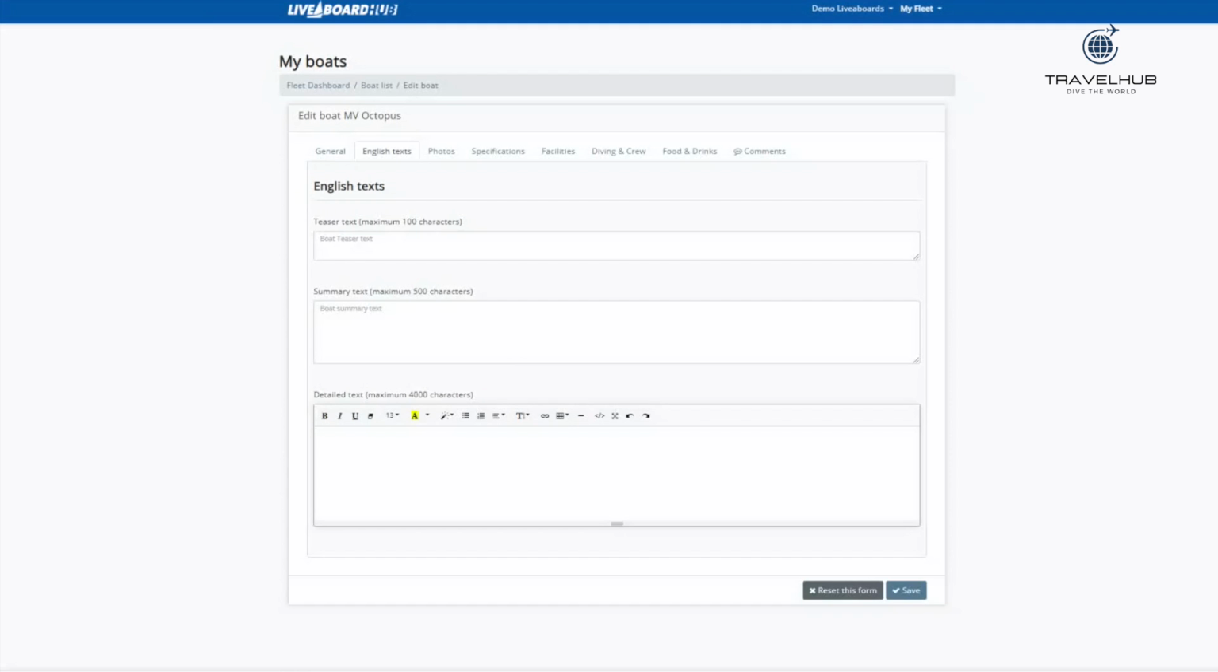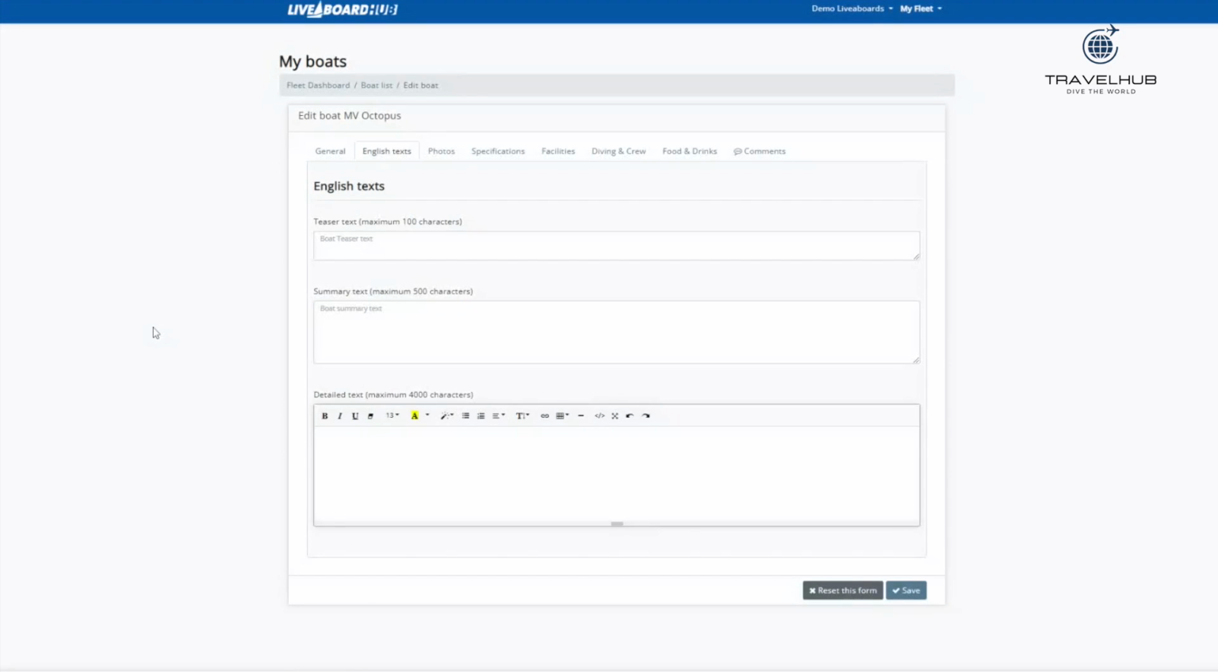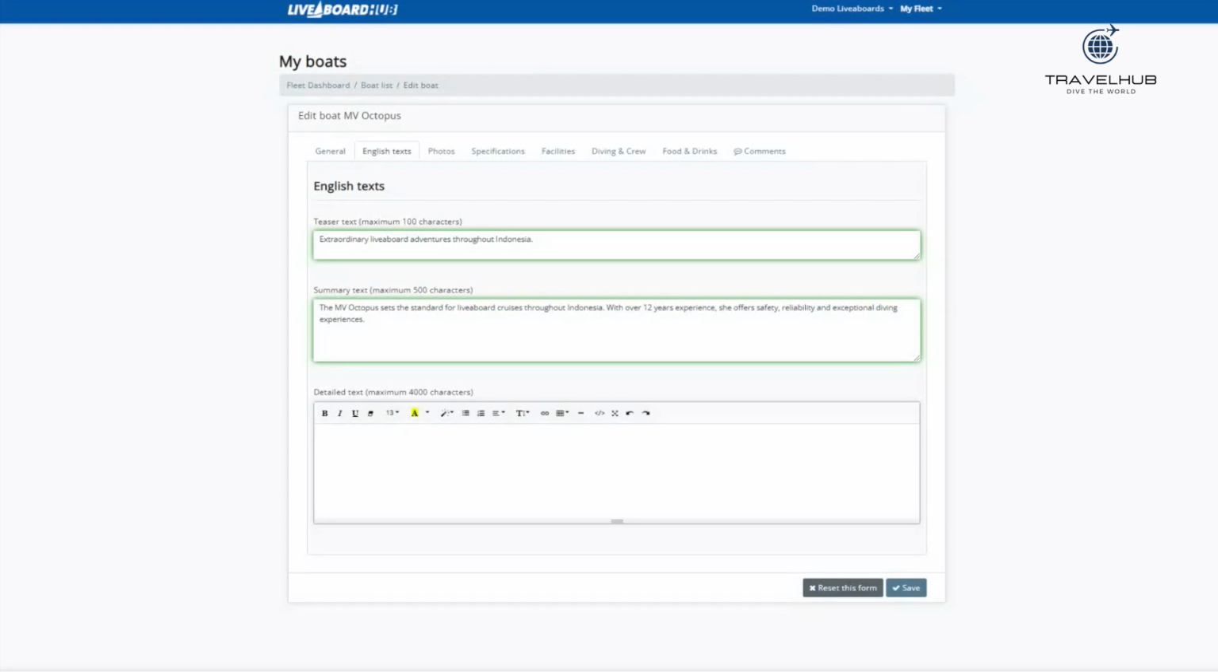In order to understand how this would output on the front end of Liveaboard Hub, let's just move to a quick demonstration of an existing boat. So here we have the teaser text up the top. Next, we have the summary text above the slideshow of images, and then below we have that longer detailed text. So if we move back to Liveaboard Hub, then we will just add in a little bit of text. And that's it. That's our text done.